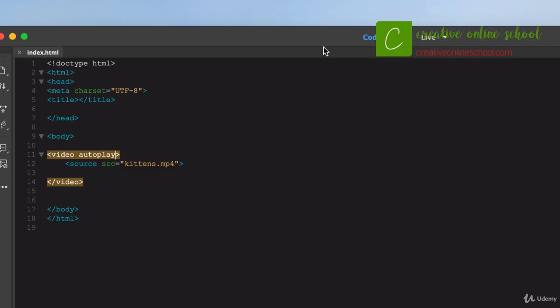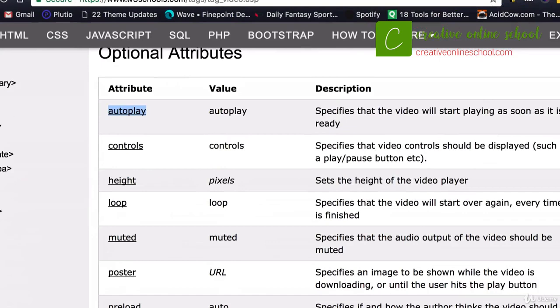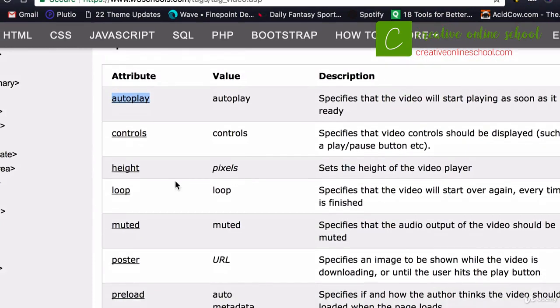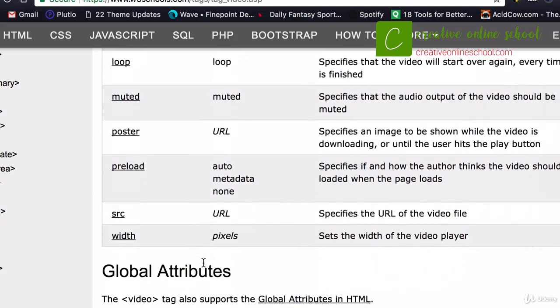Again, always come back to W3 Schools, and you can take a look at all the different preload or all the different options that you have here. Again, like loop and preload and poster, things like that. A lot of cool little things you can do with this.